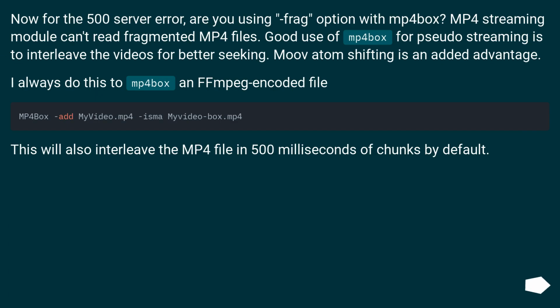Now for the 500 server error, are you using the frag option with MP4Box? The MP4 streaming module can't read fragmented MP4 files. A good use of MP4Box for pseudo streaming is to interleave the videos for better seeking. Moov atom shifting is an added advantage. I always do this to MP4Box and ffmpeg encoded files. This will also interleave the MP4 file in 500 millisecond chunks by default.